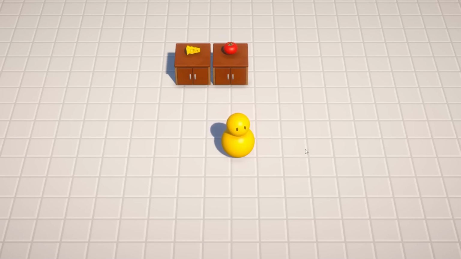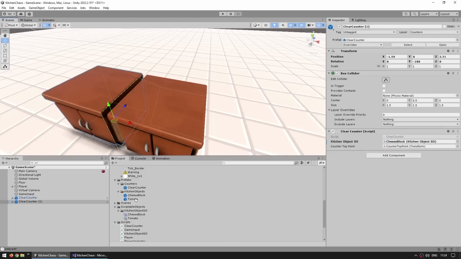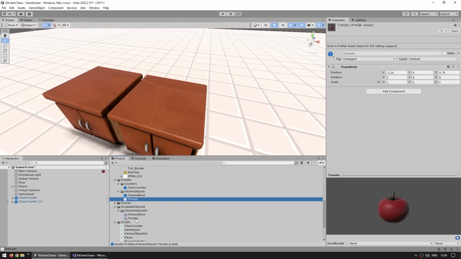However, the original problem that we're trying to solve, identifying the spawned prefab, we still don't have a solution for that. Basically, when we spawn a prefab, we need to know which scriptable object this prefab came from. So essentially, what I like to do is just attach some reference to the scriptable object in our prefab.